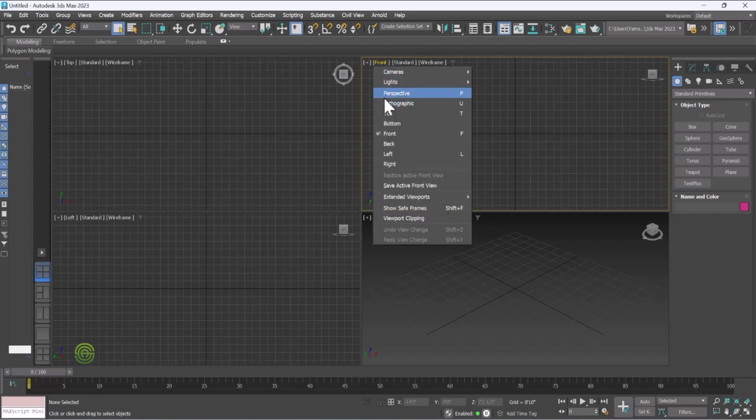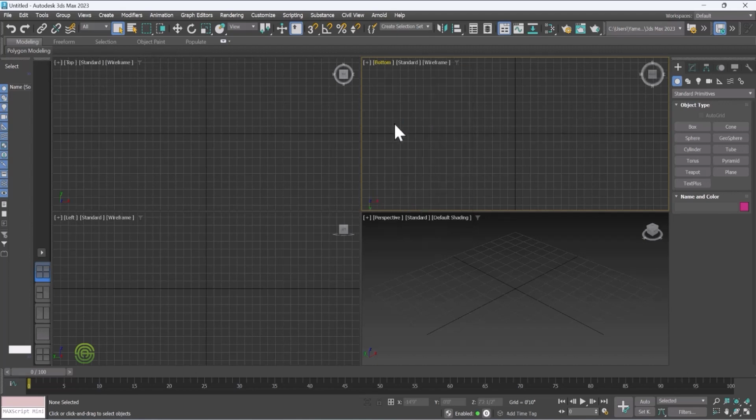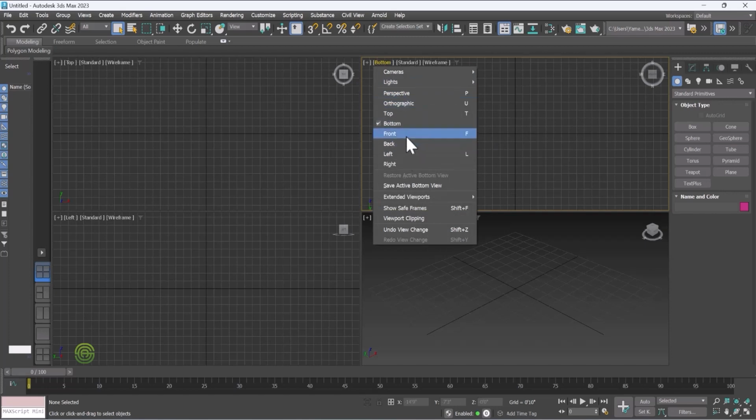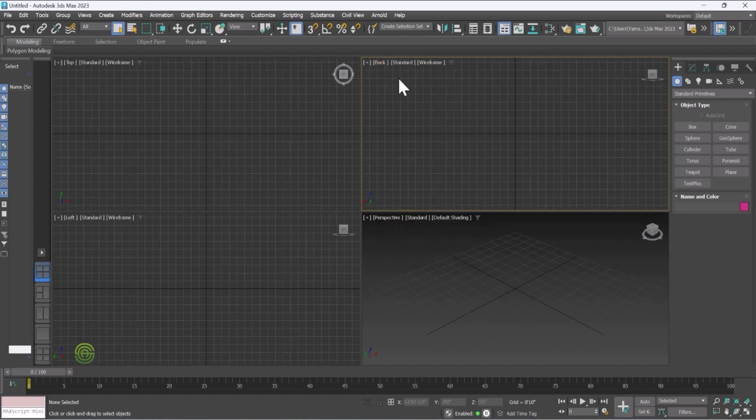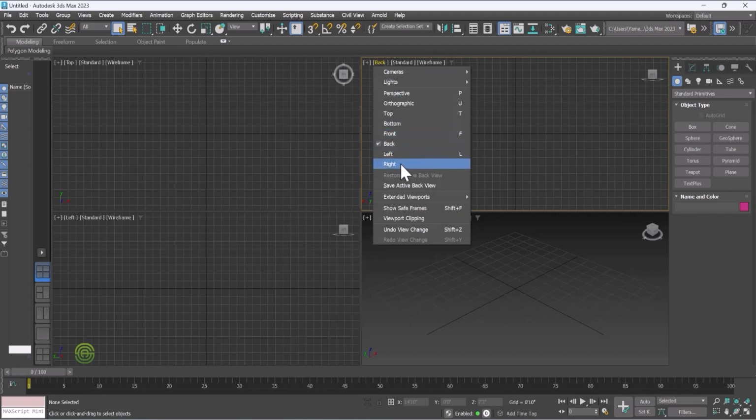Once you click, you will see different things like perspective. Already you have bottom. Orthographic will be almost like isometric. So top is already here. If you want to change it to bottom, then everything you will see from bottom. If you want back, instead of front, you will be seeing the back of that node. So you can change whatever you want from here.